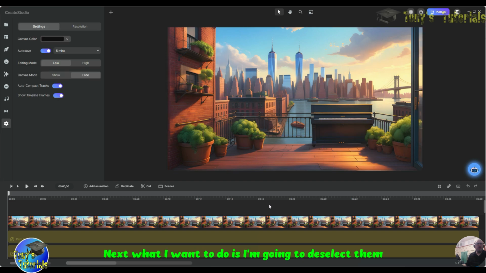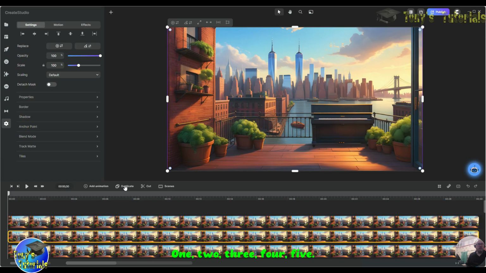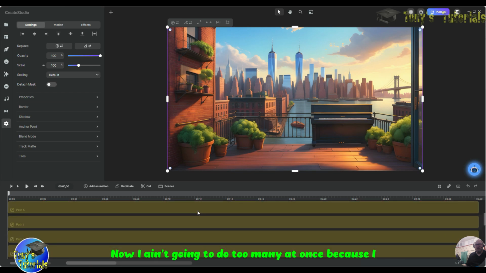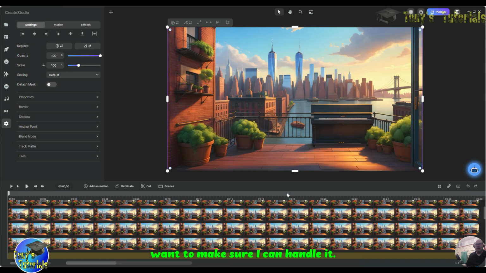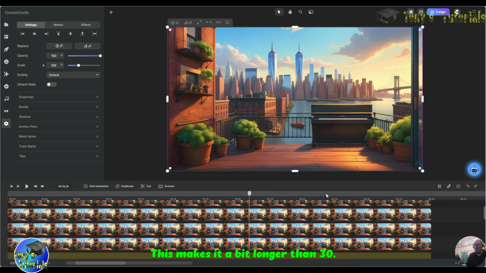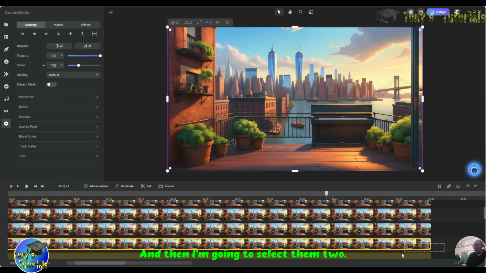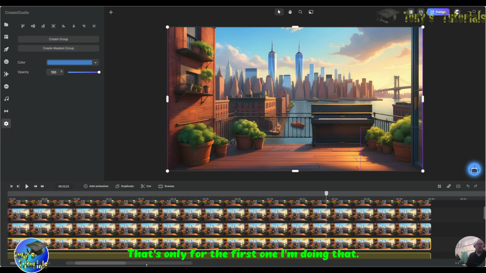Next, what I want to do is deselect them all by clicking on the top there, which I have done. Then I'm going to select the first one, which is the background, and duplicate that about 5 times. 1, 2, 3, 4, 5. Now, I'm not going to do too many at once because I want to make sure I can handle it. Right, so I'm just going to stretch this a little bit more, make it a bit longer than 30, so we can see the edge. And then I'm going to select them too. That's only for the first one I'm doing that.